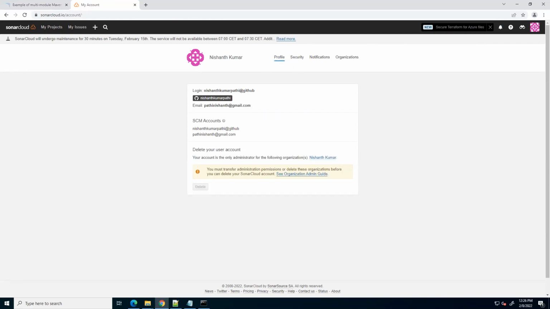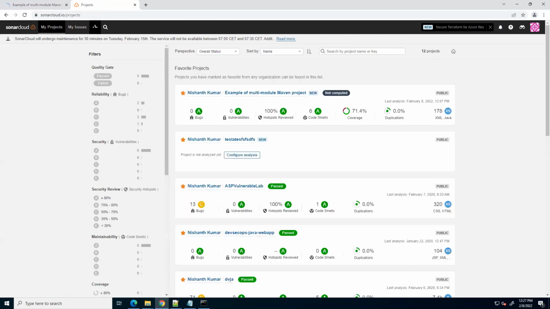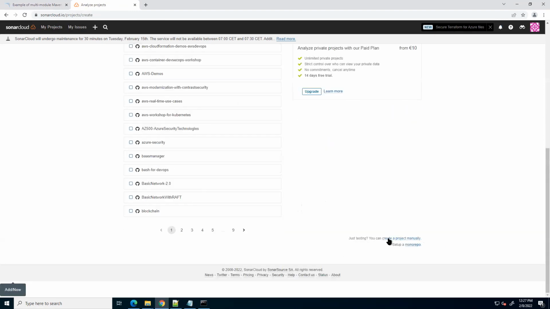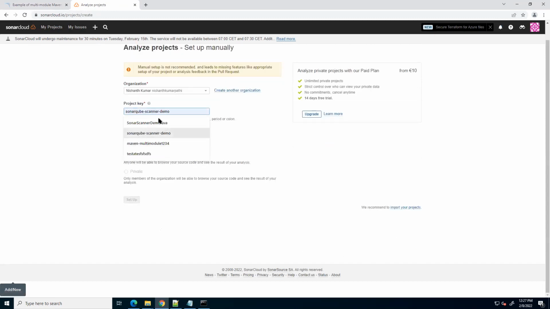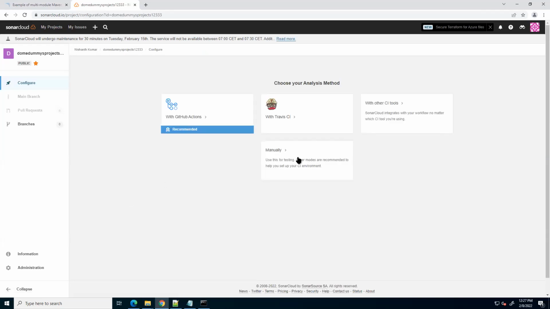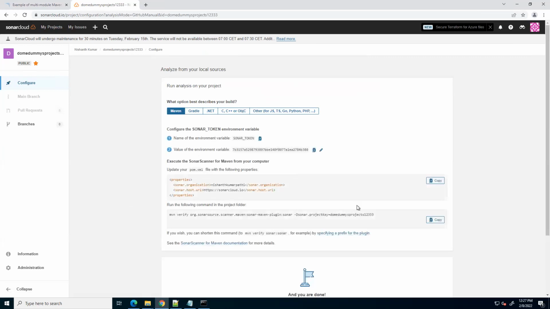Nishant, can you show once again how you created the project? Yeah, sure. You can see the screen, no? Here there's a plus button. Create a new project. You see there's create a project manually. Click on that. Create some dummy project. Click on setup. When you click on setup, go to manual, then go to Maven. It will give you all the details.